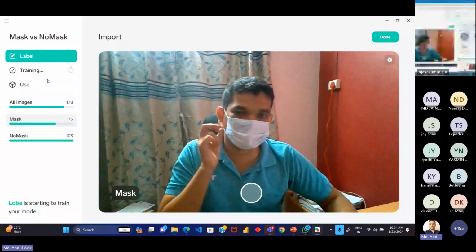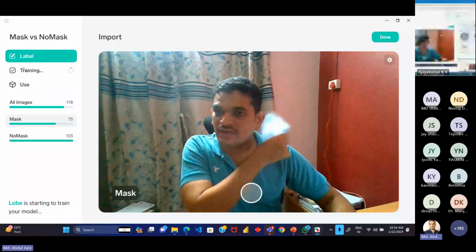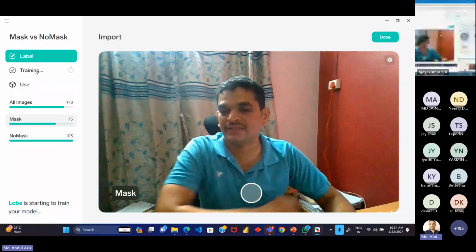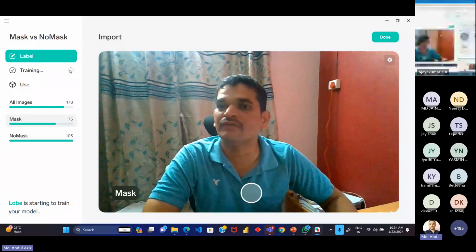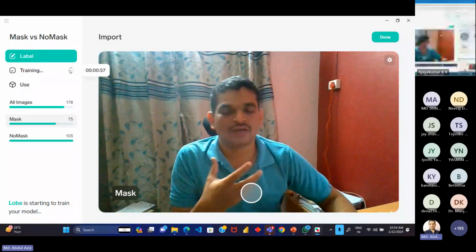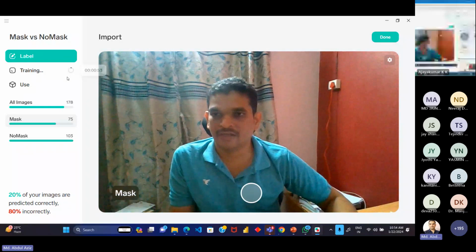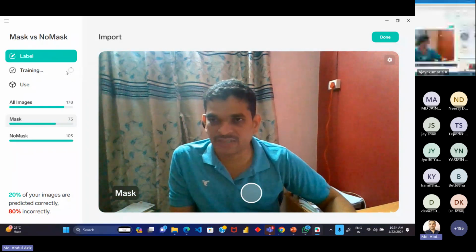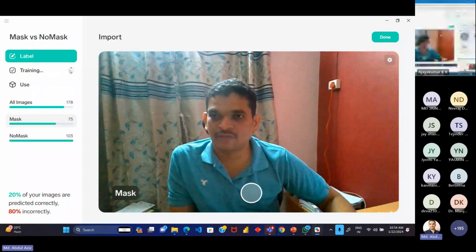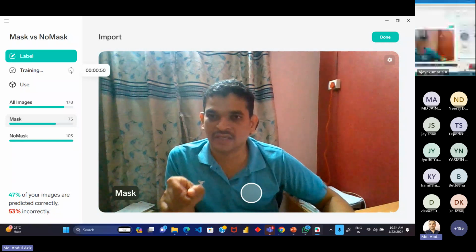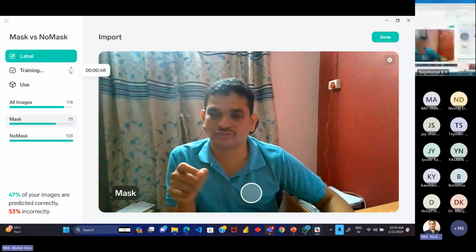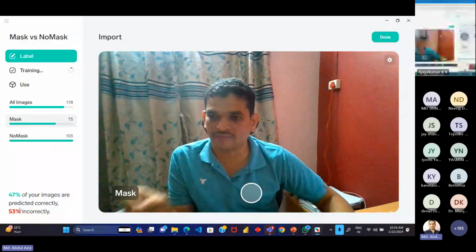Whenever I give the data to this model, here you can see on the left side, it started training automatically. It will try to understand the features of the person having the mask and no mask. Right, here you can see the training has already started. If you hover on it, you can see it is taking around 49 seconds to train the data that we are having.